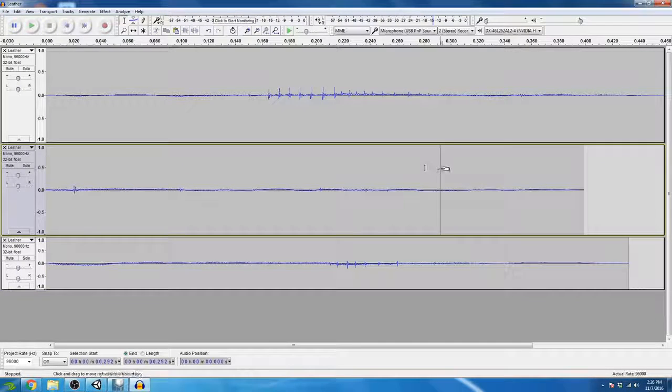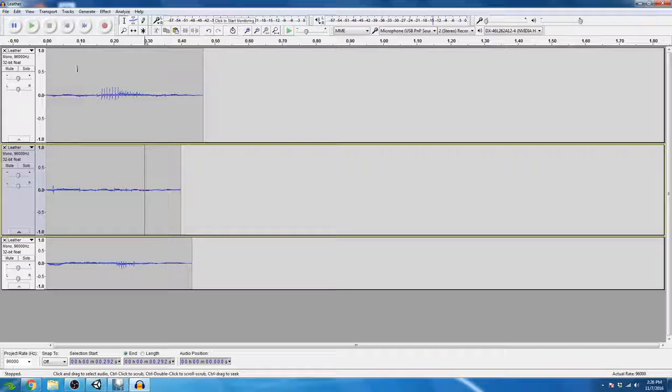All right, now these three files are ready for export. So we can solo them and audition them. Let's make sure I start at the beginning by pressing the skip to start.